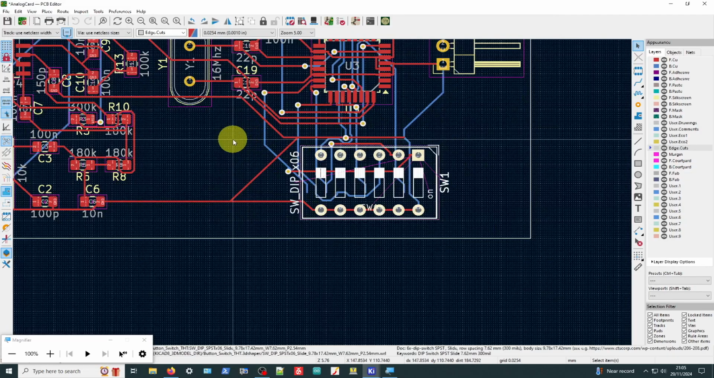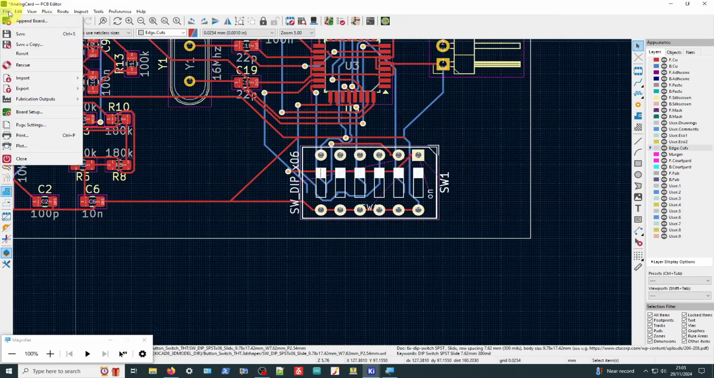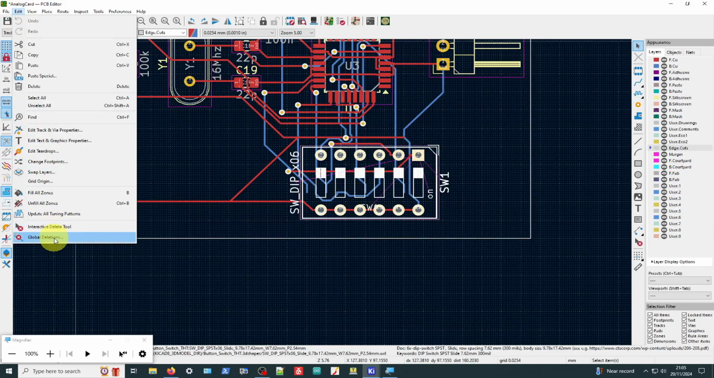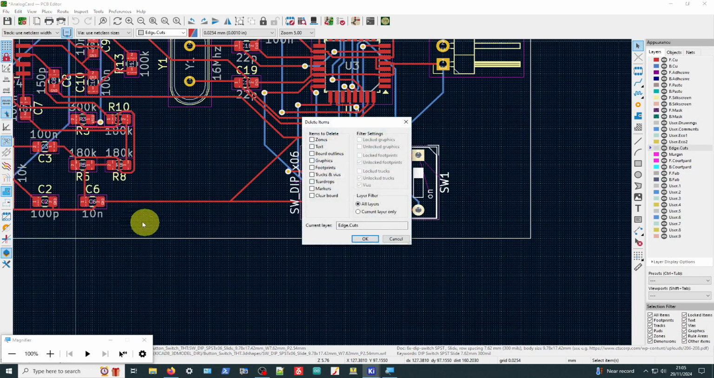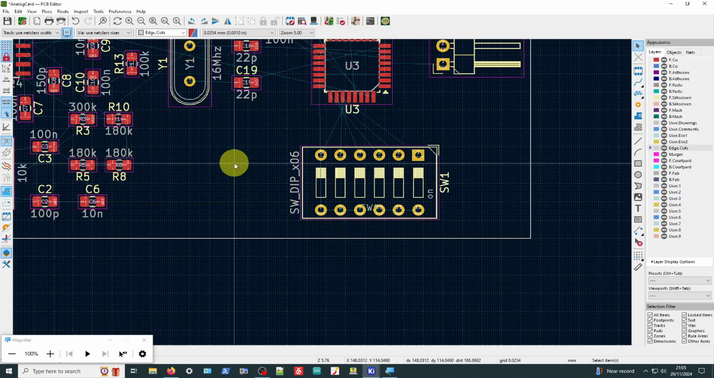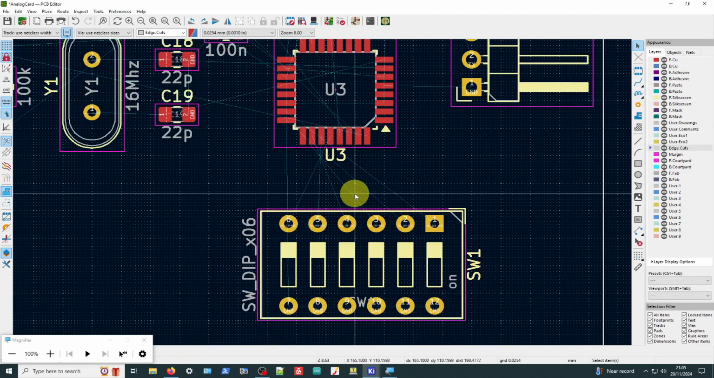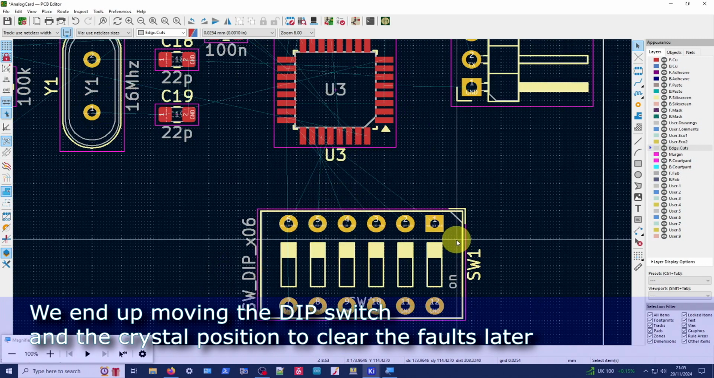Right, okay. So what I'm going to have to do is do a global clear of all tracks. You can do global deletions and tell it to remove all of the tracks and vias. We're basically going to have to start from scratch. So let's clear. Right, okay. It looks like we've got lots of crossing going over. That's unfortunate. We might have to rethink the dip switch completely.